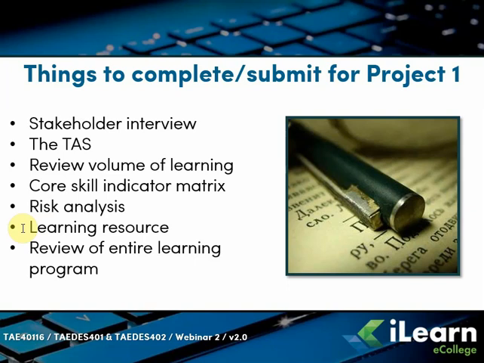Copying and pasting information from training.gov does not count. The information from training.gov is simply information on what a learner needs to demonstrate to achieve competency. It doesn't actually educate us in any way. It just says, here's what you've got to do, just figure it out yourself on how you're going to assess it. Again, it doesn't tell us anything. It doesn't educate us on anything. So you're going to have to create a learning resource.